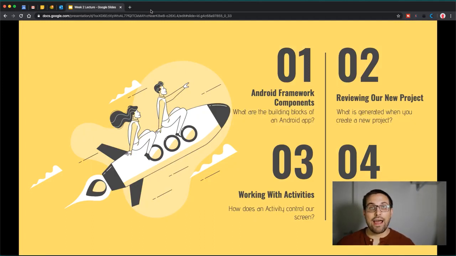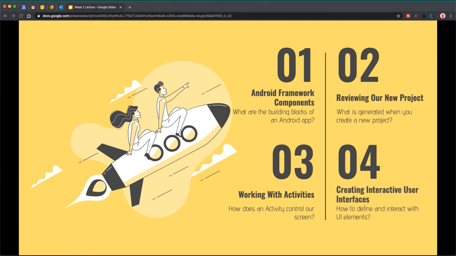If we look at our outline for this week's content, the first section is going to be talking about the Android framework components. What are the building blocks of an Android app? The next section is going to be a review of the project we created last week. We'll be diving deeper into that project and looking more closely at what exactly is created when you create a new Android project and how those pieces work together and what their purpose is.